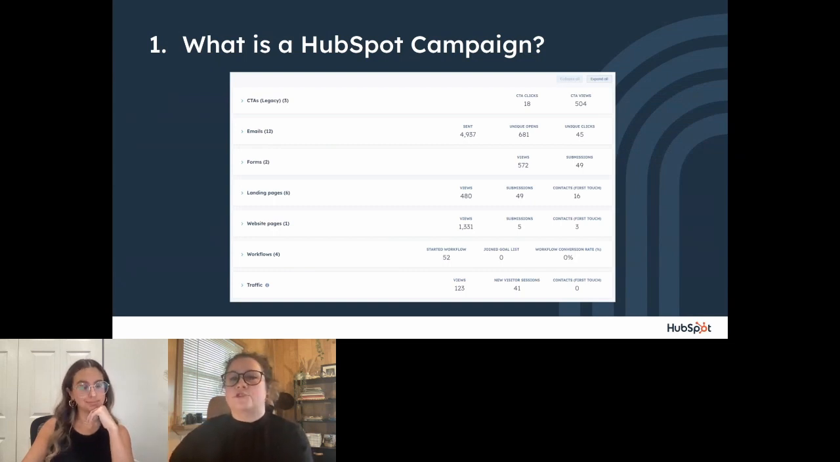So now that we've reviewed the traditional definition of a marketing campaign, where to find your HubSpot campaigns, and the general setup and functionality of the tool, Isabella will speak more about defining your campaign goals within your company and within the tool.